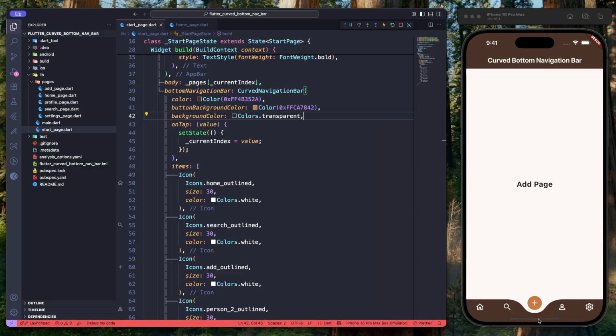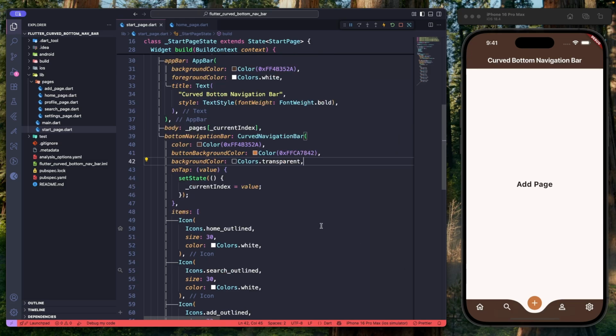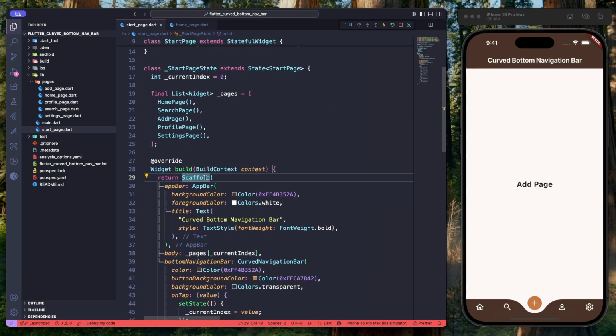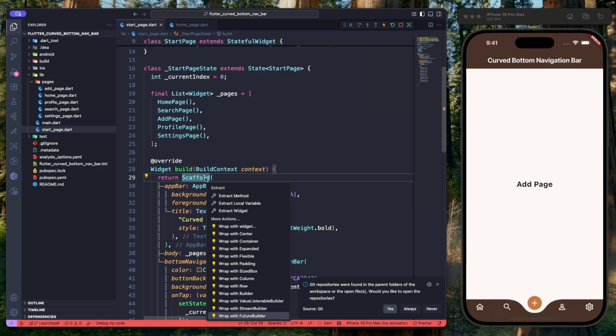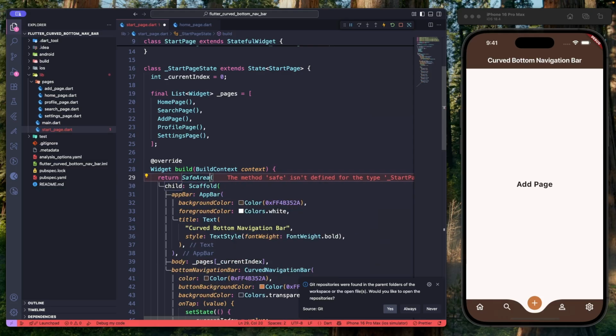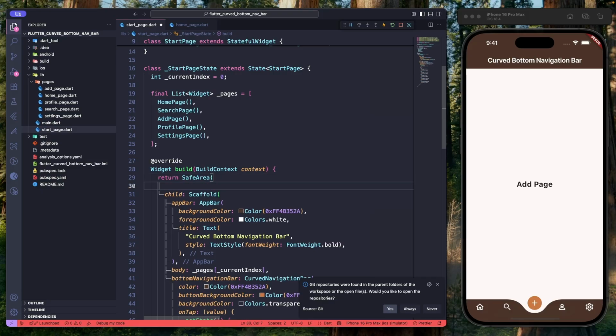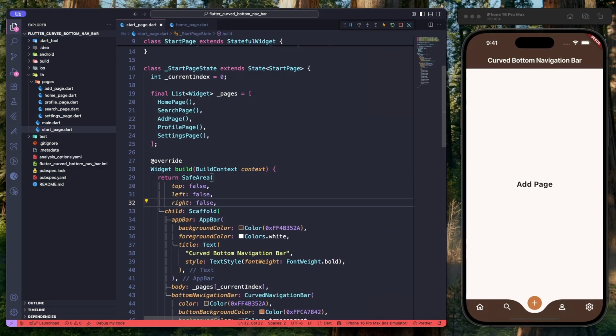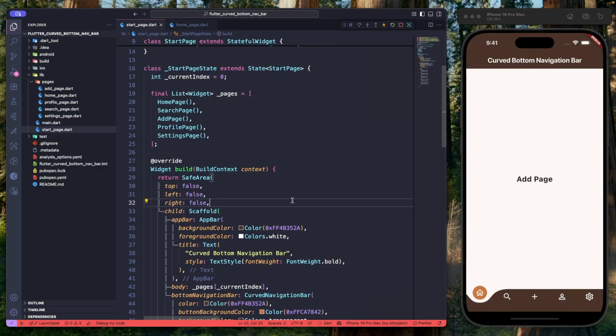Next, the home indicator is very close to the navigation items, so it's better to have a bottom padding. To achieve that, we can wrap our scaffold with the SafeArea widget like this. But SafeArea by default adds padding on all sides, and we need only bottom padding. So let's disable the padding on other sides like this. Hit save. And as we can see, the bottom padding has been added.